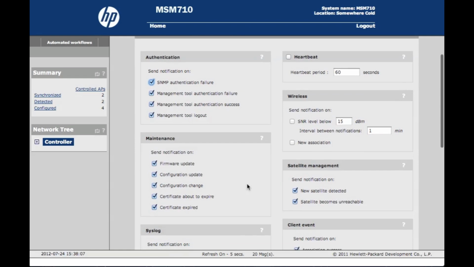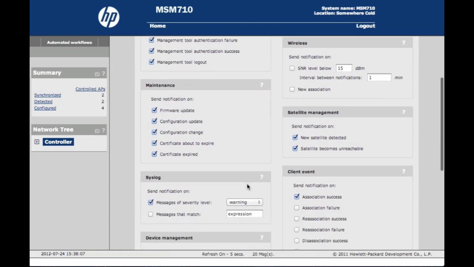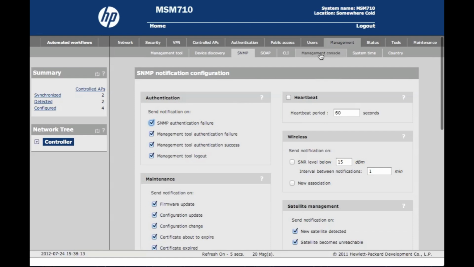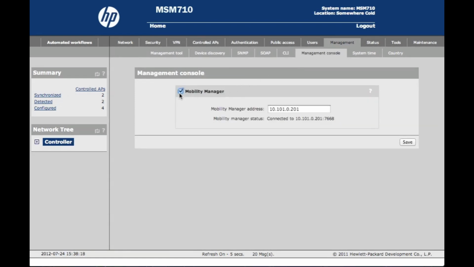We're actually going to select the traps that you want to send to IMC. This is one of those things where you might want to think about what traps and what information you actually want to be alarmed on. This is incredibly important. Make sure you check the mobility manager button, put in the IMC destination server address, and click save. You can see here I'm already connected.